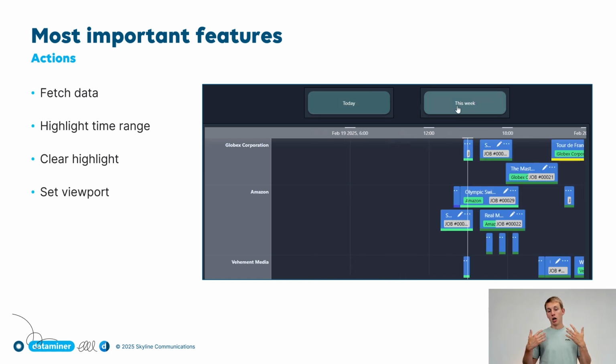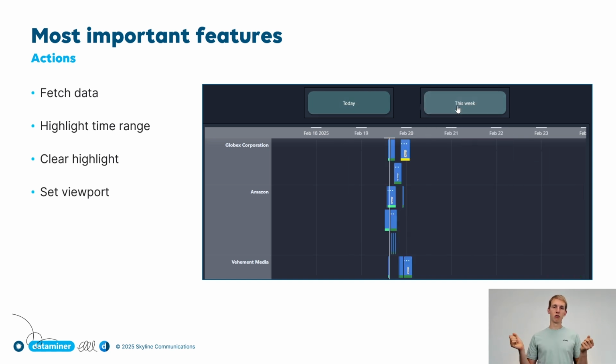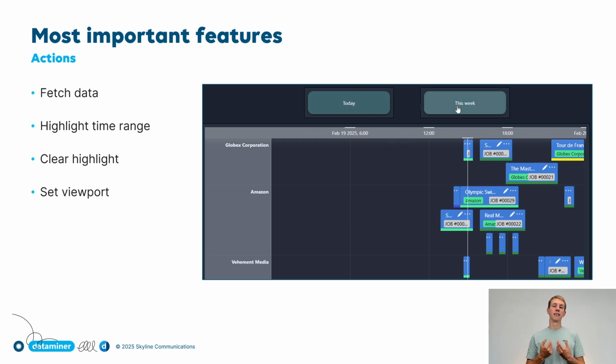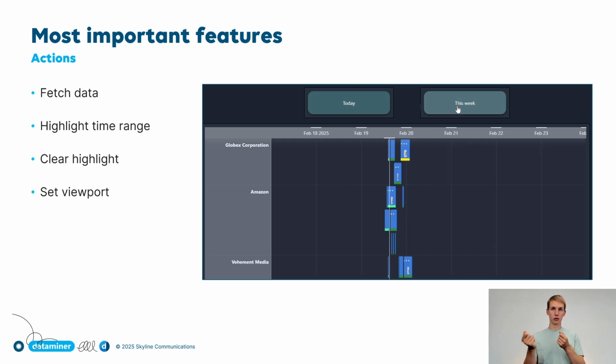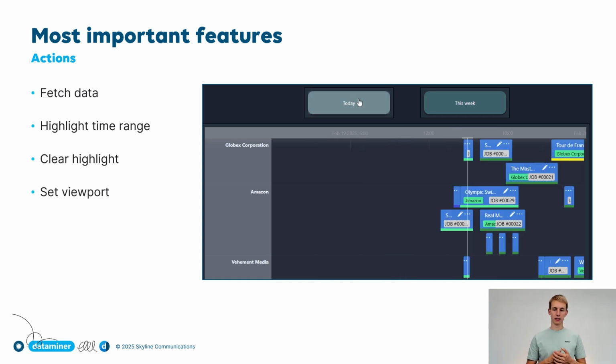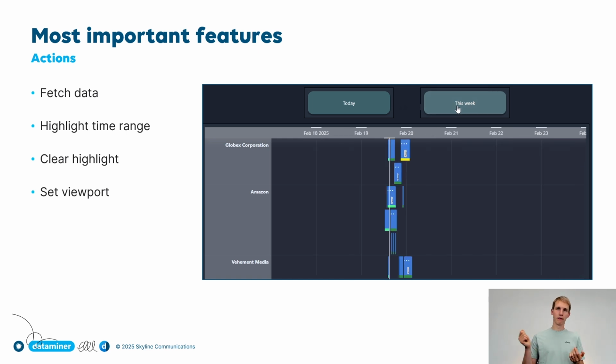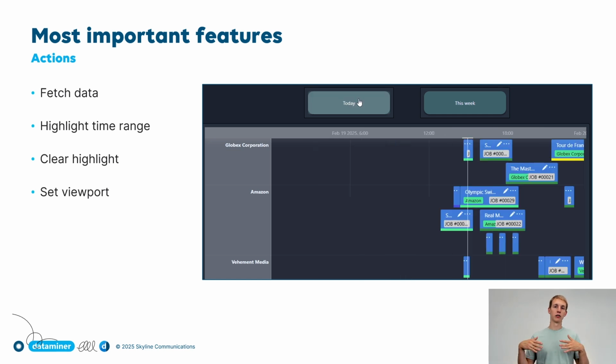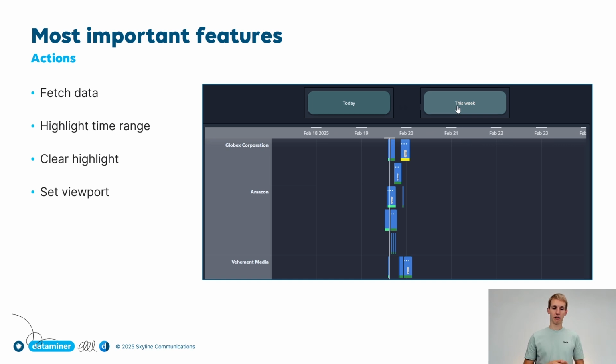So basically, whenever we would resize something at the end, when we have run the automation script, for example, to update the timings, we also want to fetch the data again because we want to make sure that the new start and end time were effectively set also within our data. We can highlight time ranges, we can clear highlights, and as I've said before, if you would basically drag over a range or select a range, you can also choose to set the viewport to that range. So that's also an action that you have available within our component.